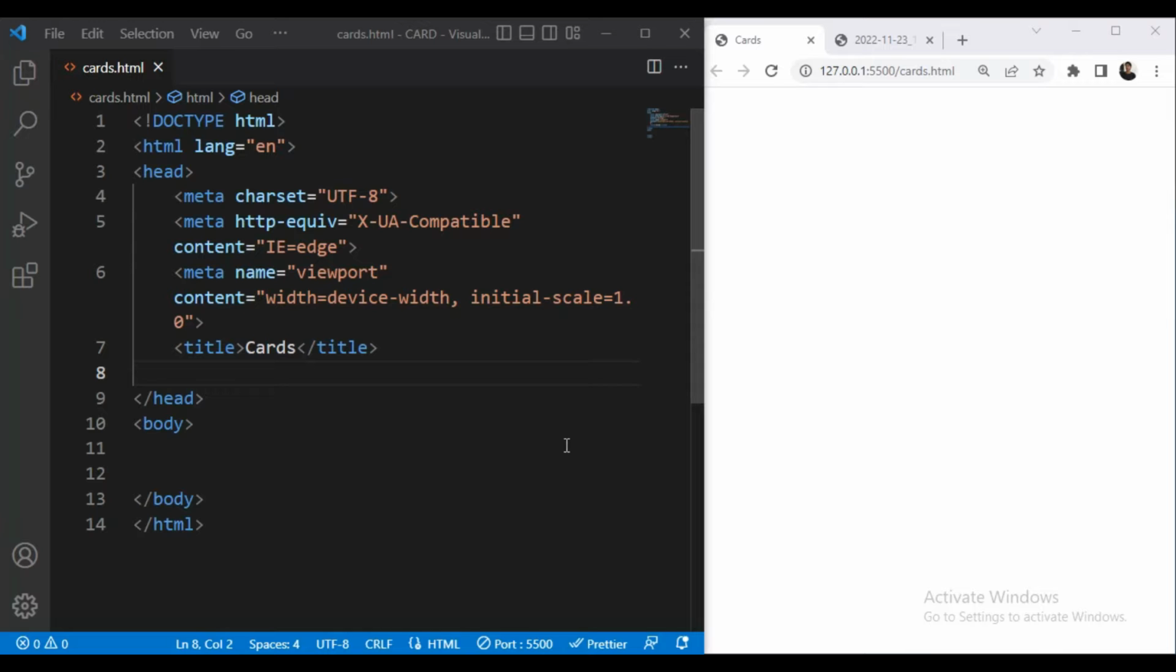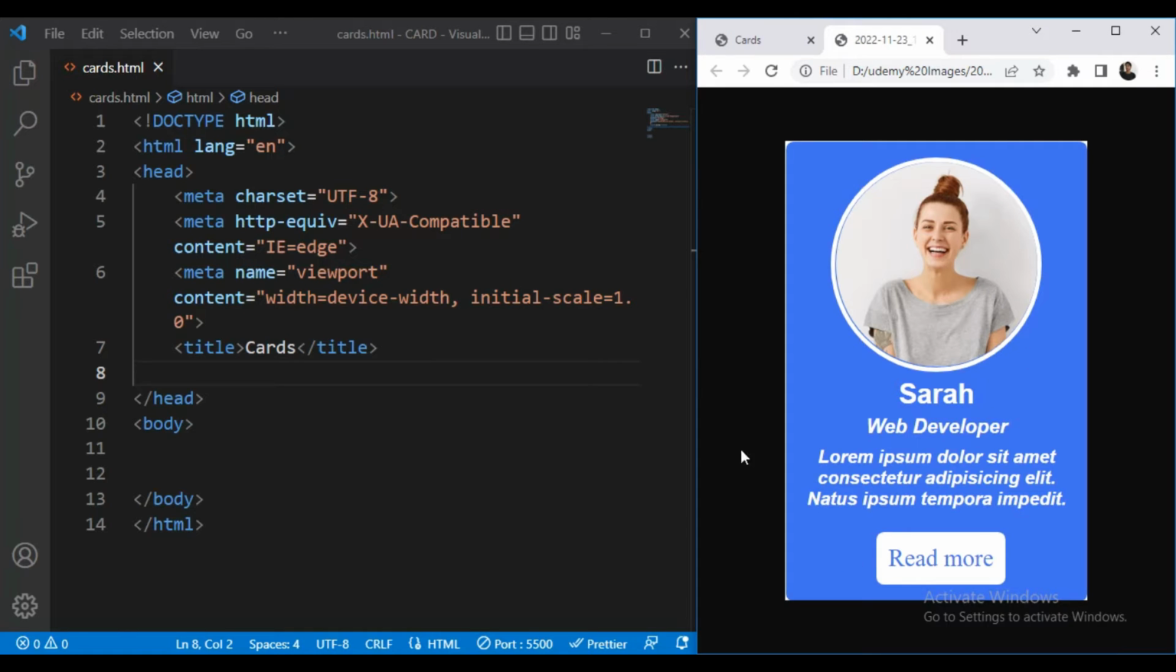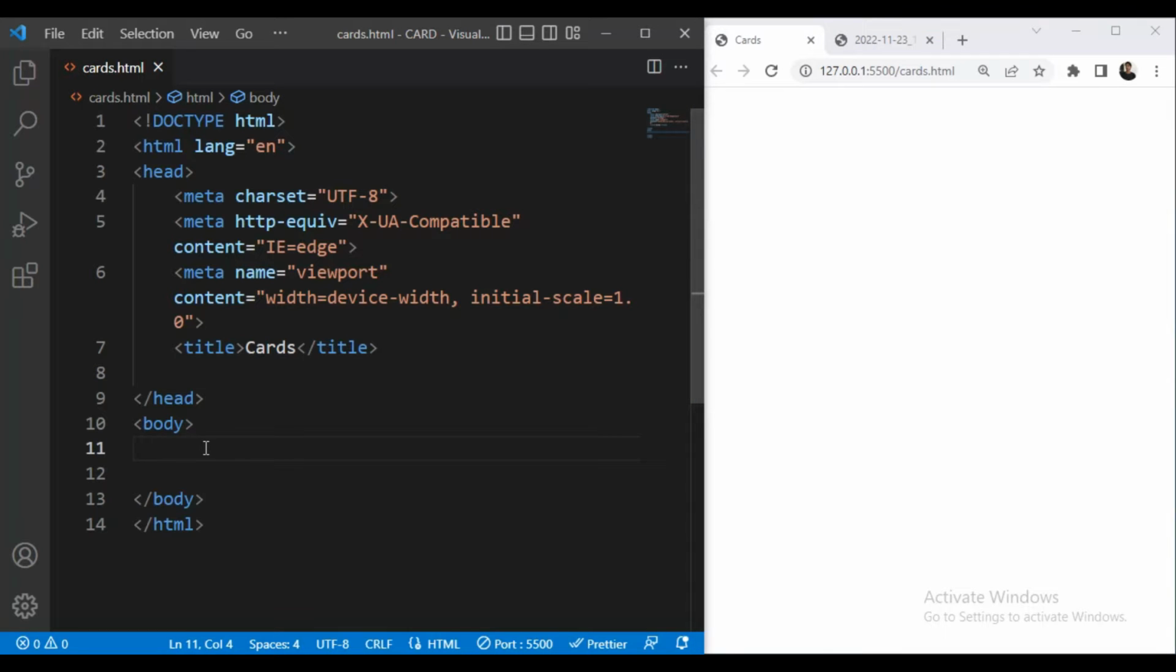Simple card in HTML and CSS. So this is the card which we are going to make in today's video. So let's start creating it.